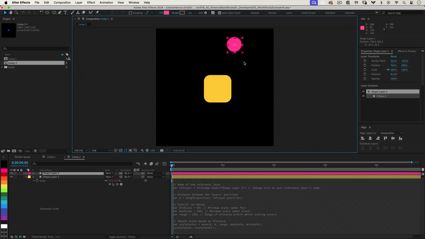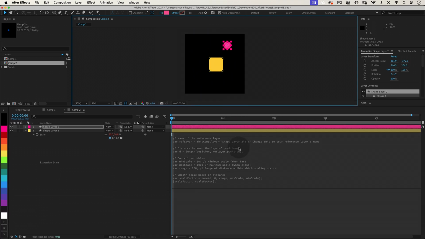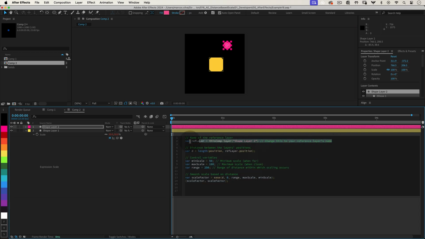Here's a quick breakdown of what's happening. First, update the refLayer variable to the layer you want this one to react to. Next, we calculate the distance, d, between your layer and the reference layer. Then we set up the scale range. Min scale is the smallest size when they're far apart, and max scale is the biggest size when they're close. Finally, we use ease to smooth out the scale changes.